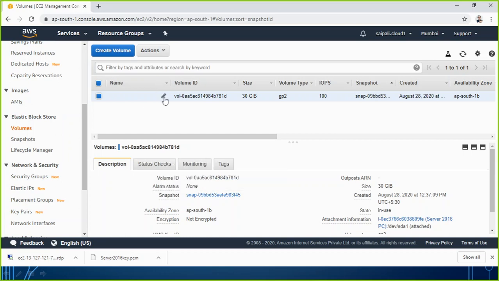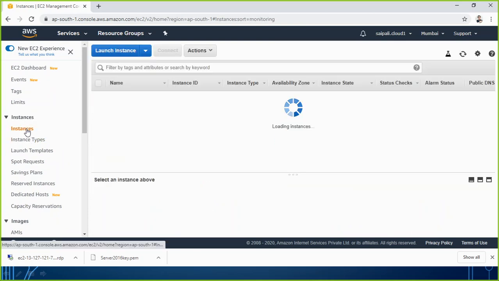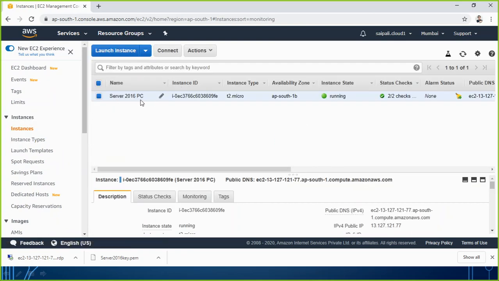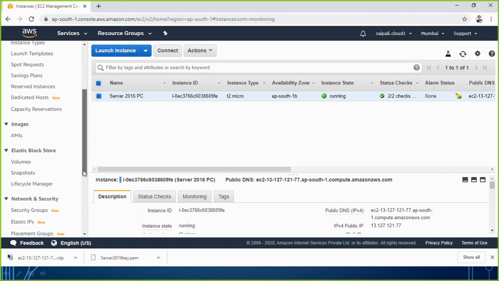Let me even give a name to this volume. So this is my main volume, so Server 2016. Let's give it a name, maybe Disk 1. Is it okay? So we have right now one hard disk attached to my EC2 instance. If you go back again to instances, you have only one machine, Server 2016, and it has one hard disk connected to it, one volume connected to it, that we are able to see when you scroll down to volumes.